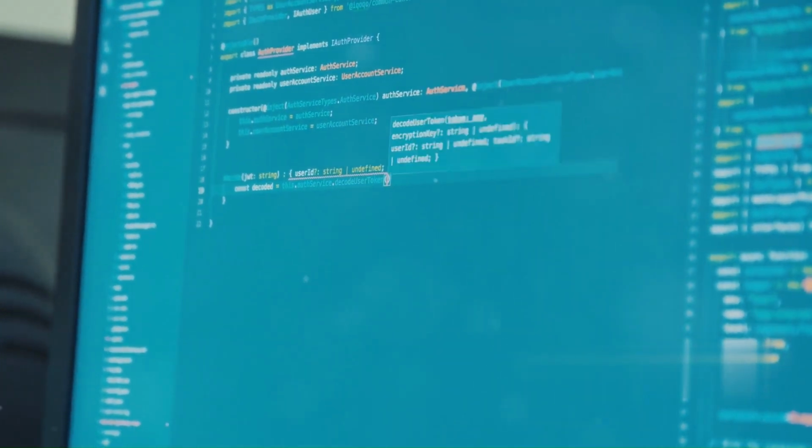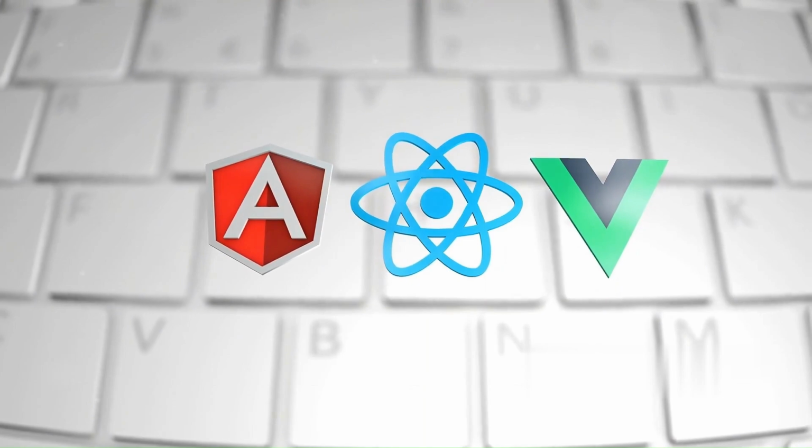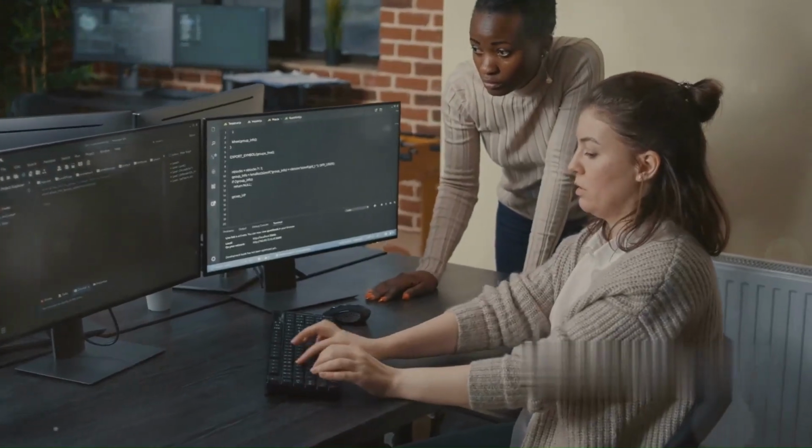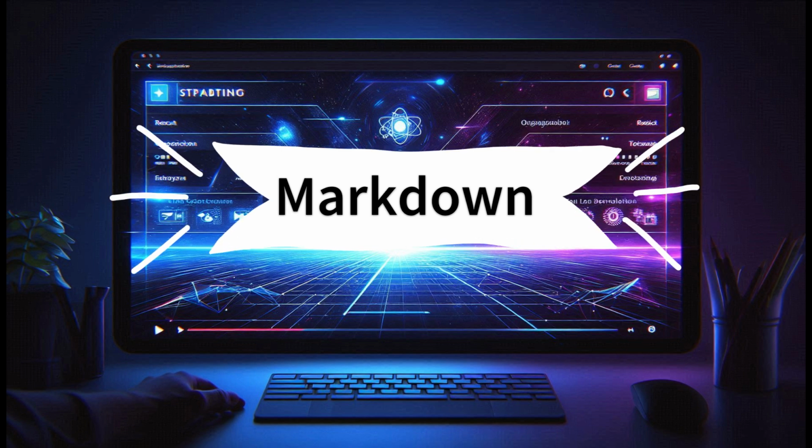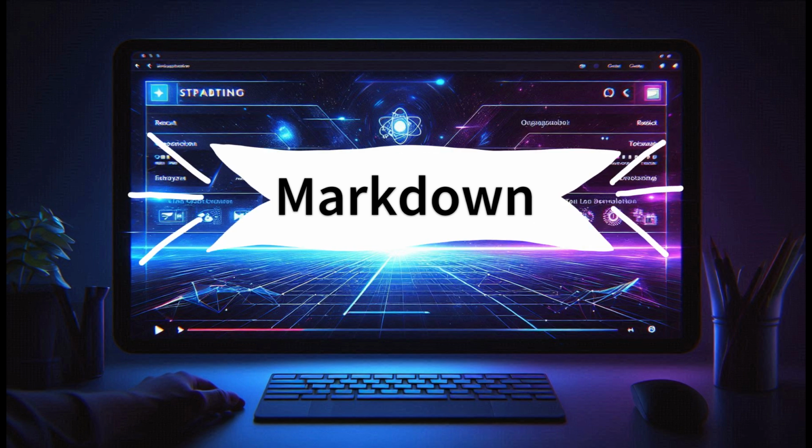In today's session, we're going to build a simple but really useful Markdown Preview app using React. If you're new to React or just looking to learn a cool project, you're in the right place.